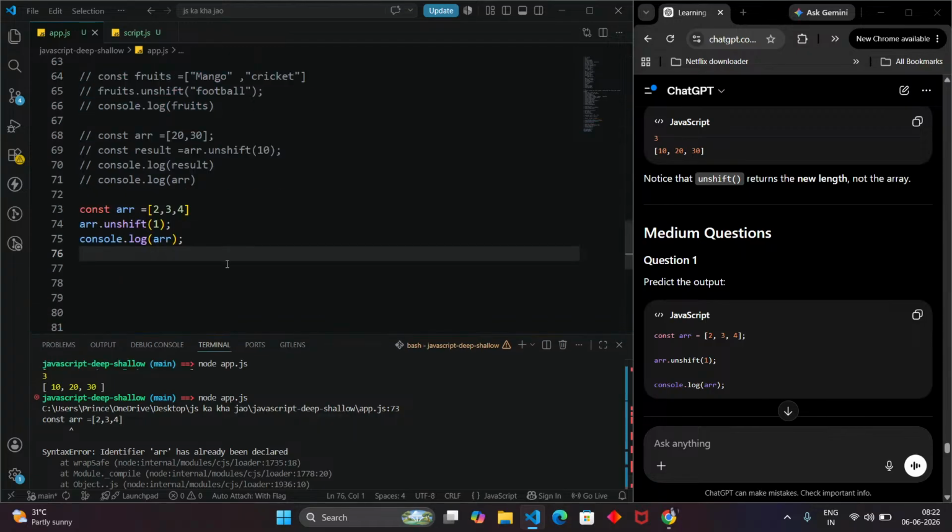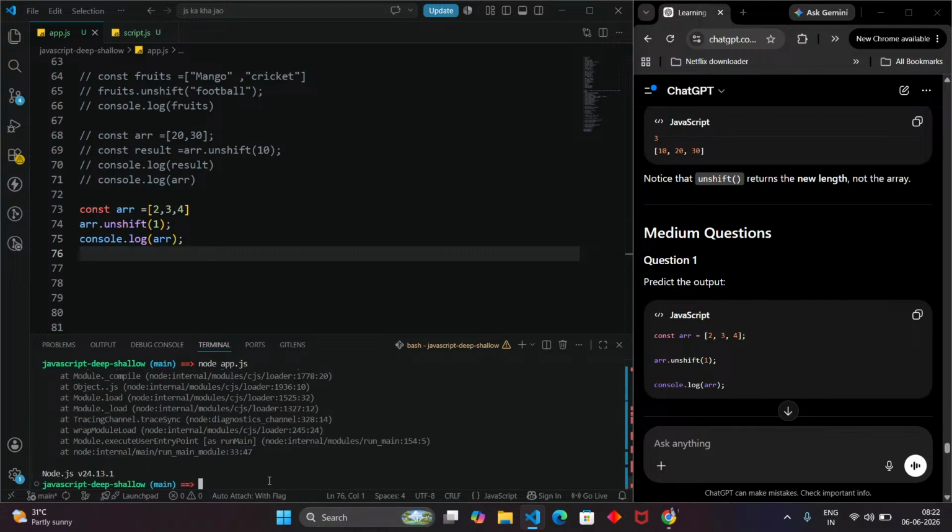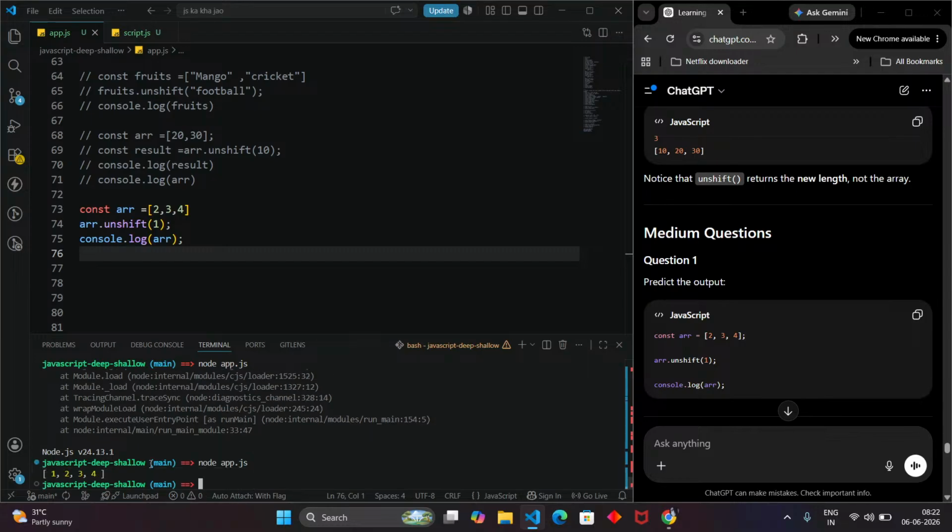Okay, now console.log: const arr = [2, 3, 4], arr.unshift(1), console.log(arr). So the answer should be 1, 2, 3, 4. Okay, the answer here you can see is 1, 2, 3, 4.